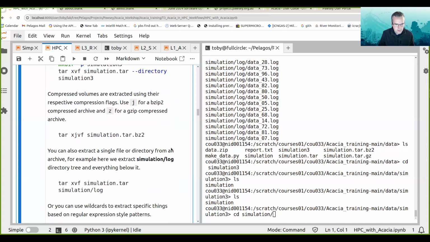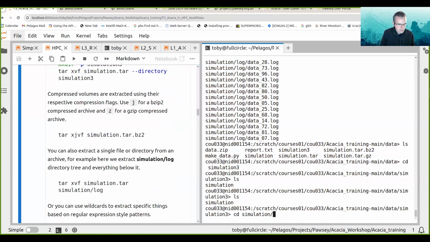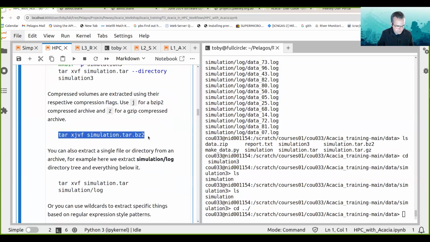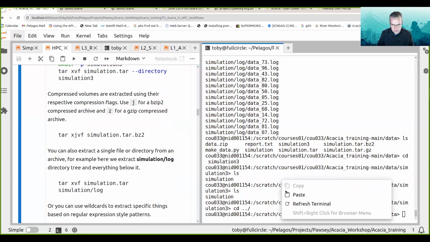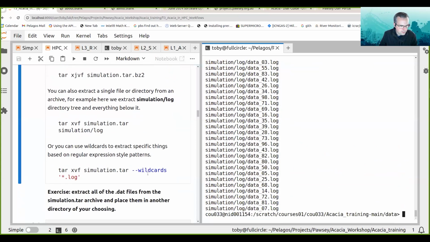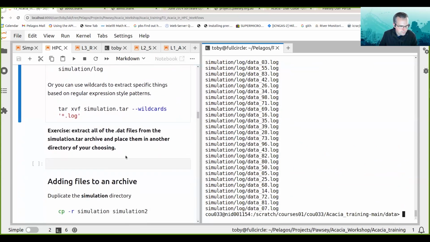So how do we extract compressed archives? We do a tar xjvf simulation.tar.bz2, and that extracts everything in here.